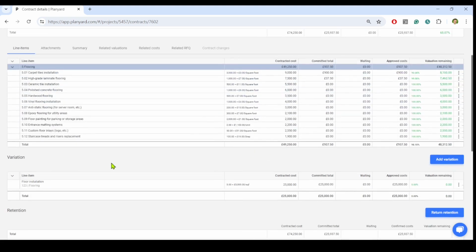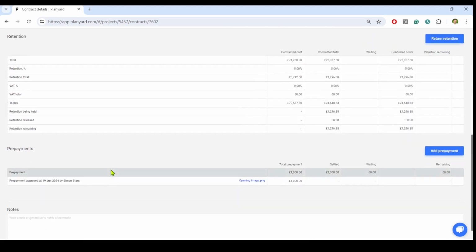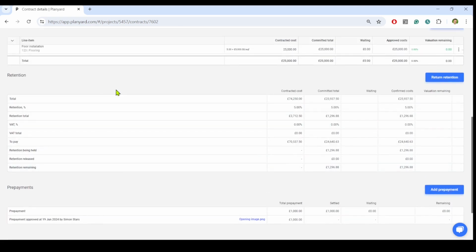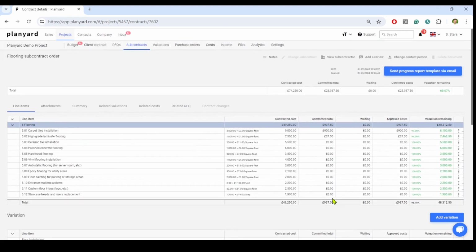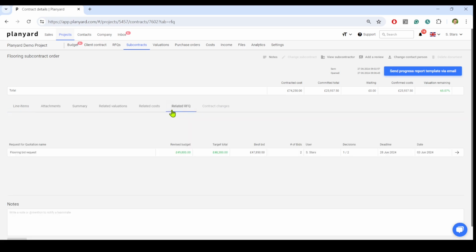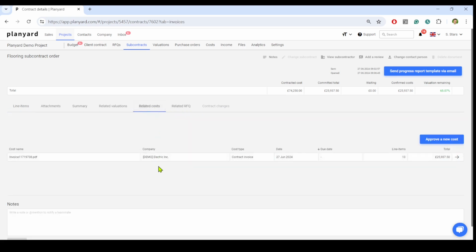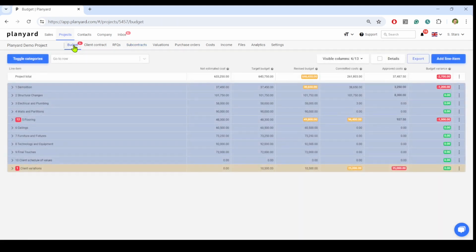We can see the change order, which was entered by the subcontractor. We can see how much retention is booked and how much prepayment is settled. The subcontractor order is interlinked with the bid request. We see all the invoices that we have approved for the project manager or the subcontractor, and the budget is automatically updated. So, a number of transactions happen automatically.